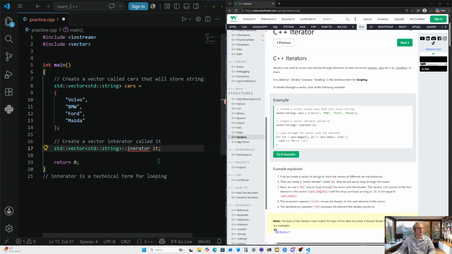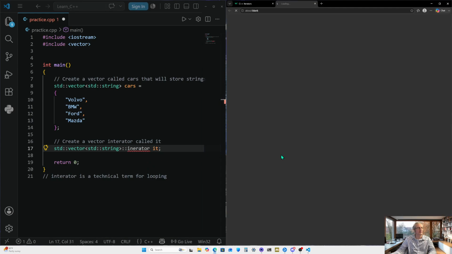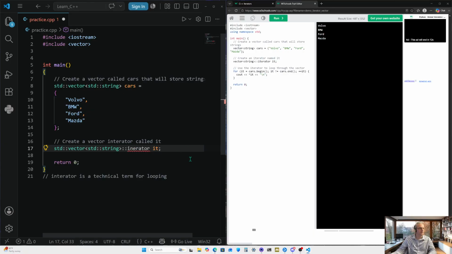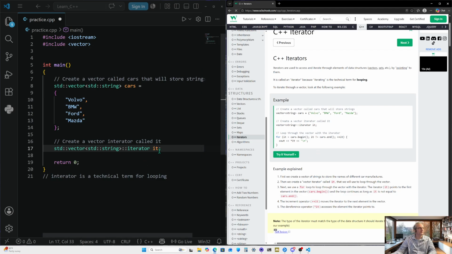Okay, so the only way to fix this or understand this, since it doesn't really specify how we're going to use iterator in this, is to see the example that they're using. They have std:: right there, iterator it. Create an iterator named it. I got it misspelled. That's why. Maybe if I spell it right. Yep, if I spell it right, it works. All right, so we got that.